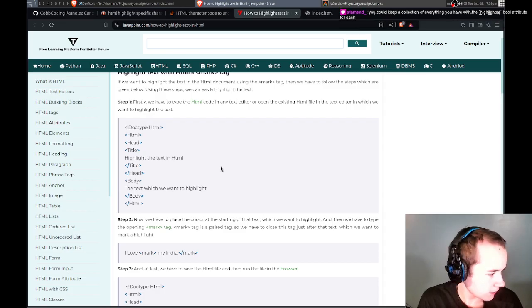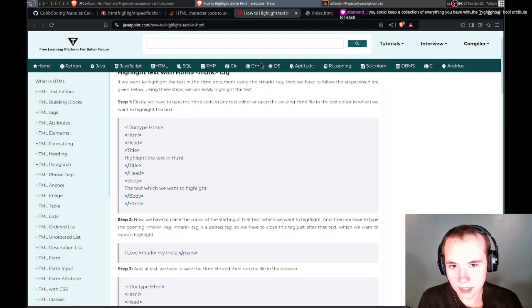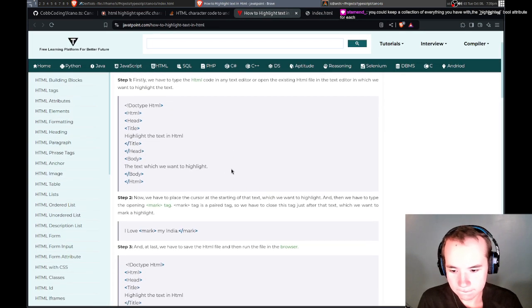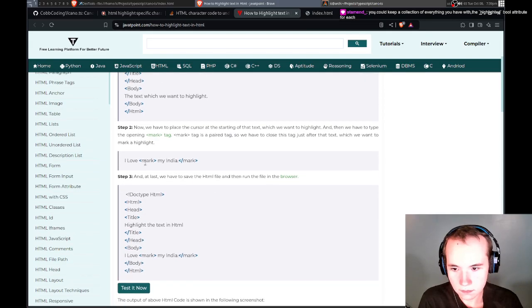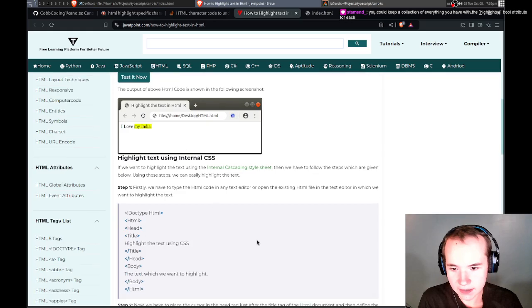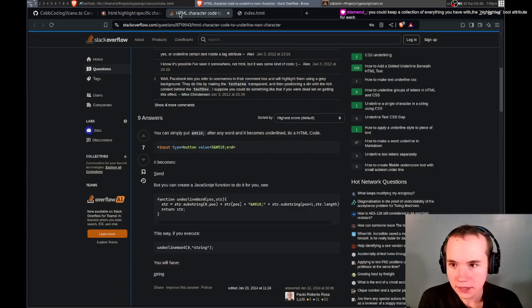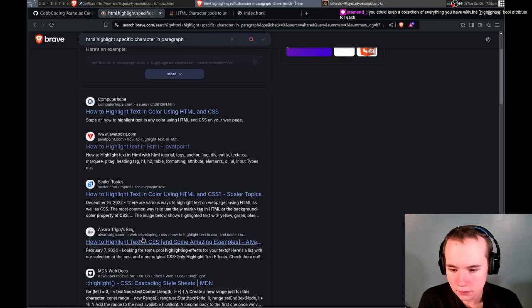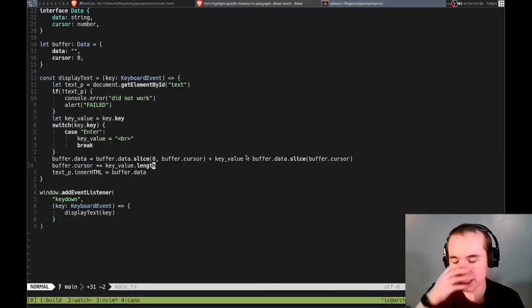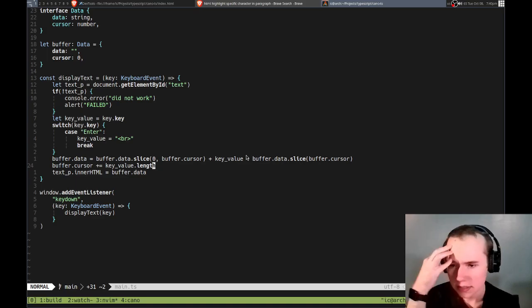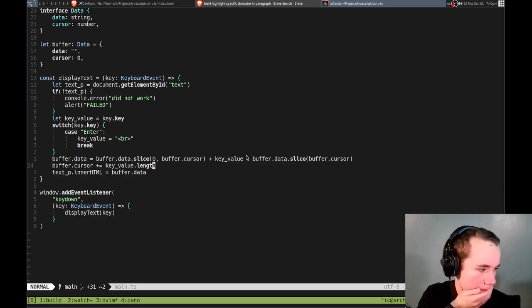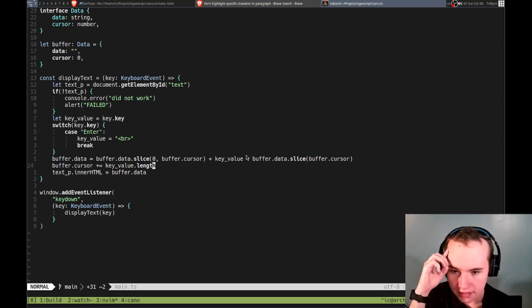Could keep a collection of everything you have with the highlighted bool attribute for each. But I only want to highlight one of them, right? Mark tag, and that does that. That's kind of flashbanging, my bad, my bad. Right, unless there's a better way than just displaying the paragraph. Trying to think. I guess we could recreate the entire buffer each time.